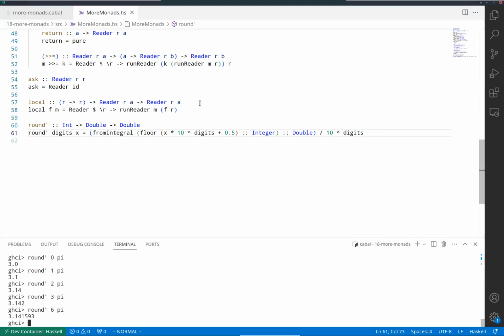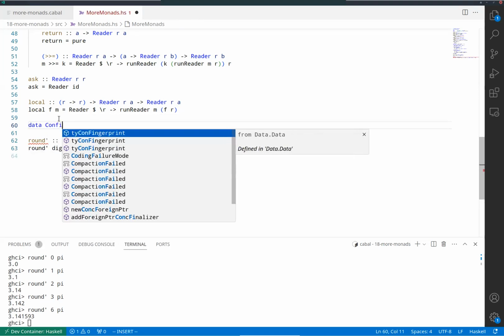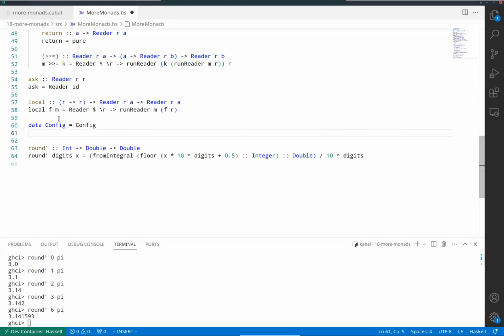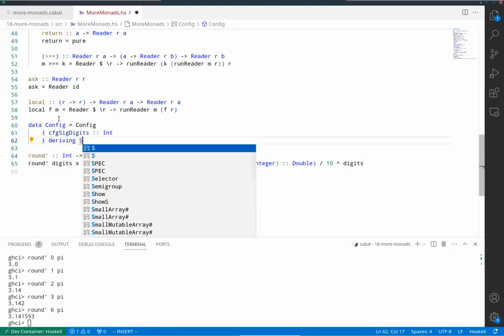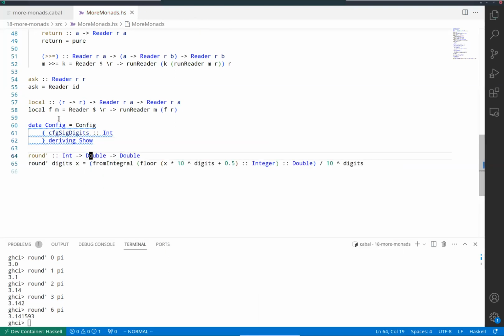But you could imagine that you have some sort of numeric application and you want to always round to the number of significant digits. So you have something like data Config, and normally it would have the location of a log file and whatever, but you also have sigDigits of type Int. Now the idea is you have this numeric application and you want to do various operations, but you want to take this into account.